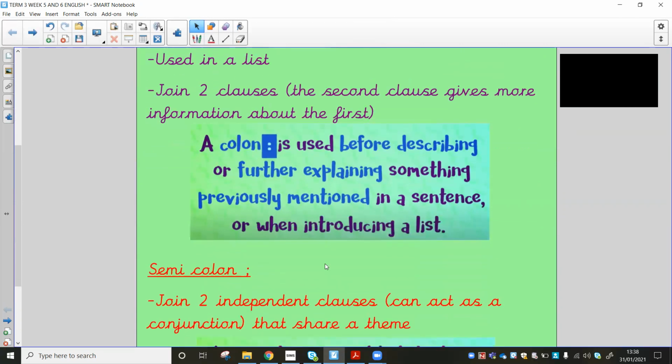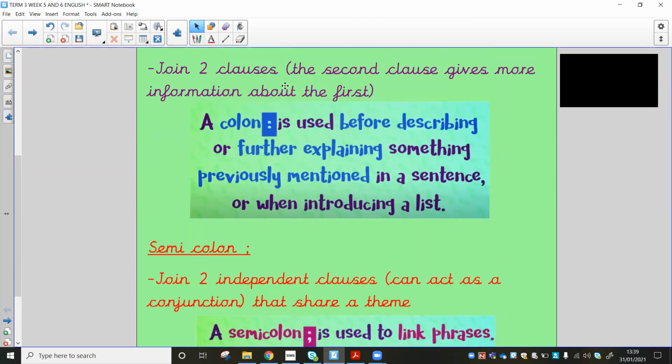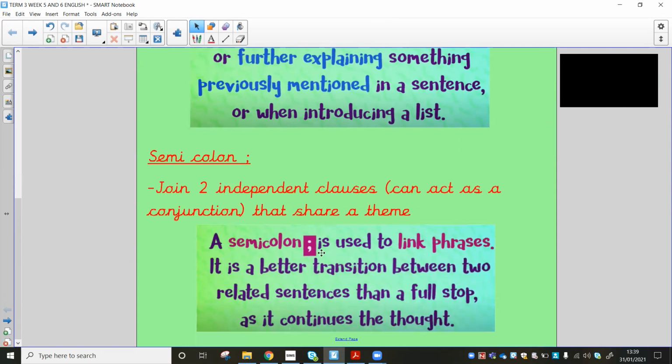And then semicolons all the way down here. So they join 2 independent clauses and that's important to remember. Colons can be used slightly differently. You don't have to have two full clauses when you use a colon. Semicolons join two independent clauses, and it says here that a semicolon sometimes can act as a conjunction.